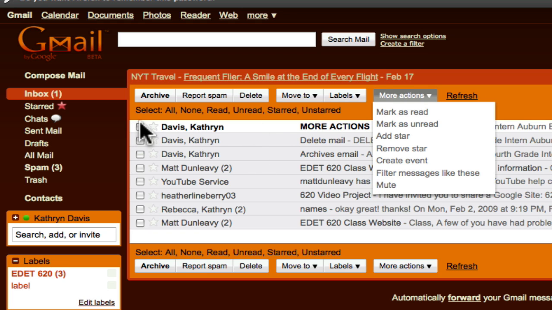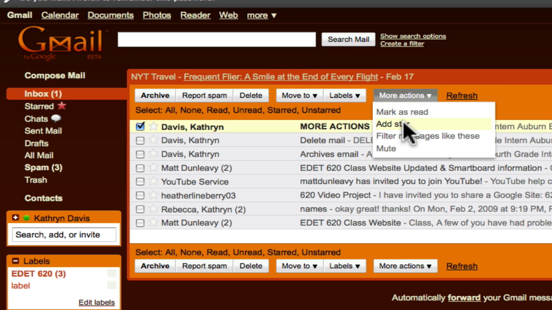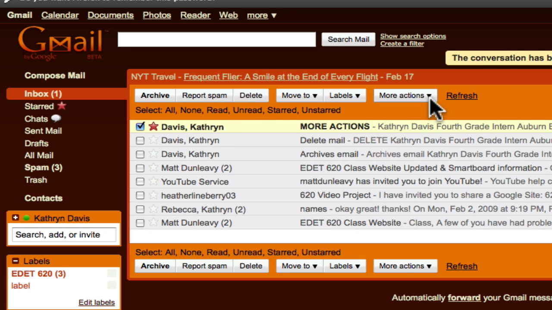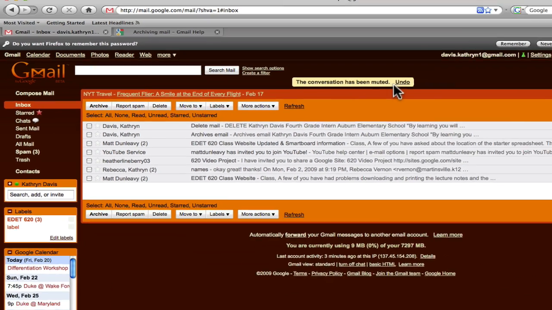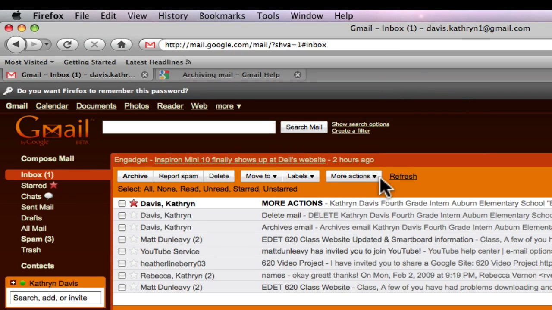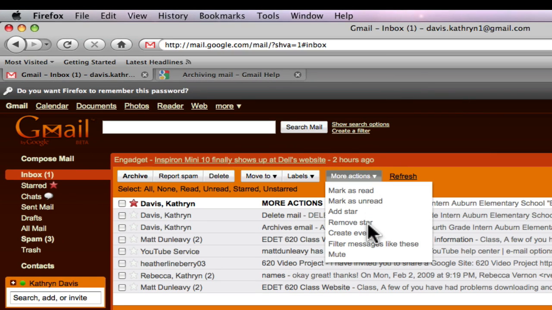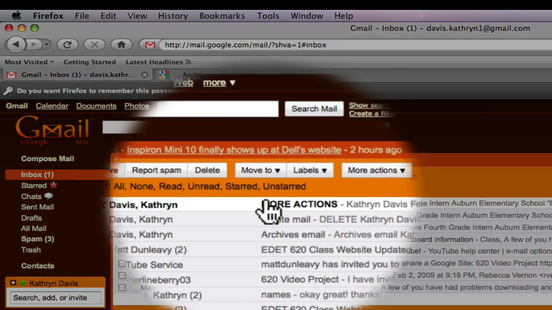Let's see, first you need to select an email. I would like to star this email. So there it is, starred. Next, I would like to mute it. It completely takes it away. I'd like to undo that for now, and it brings it right back. Also, you can create an event, and it puts it in your calendar. And that's the More Actions.